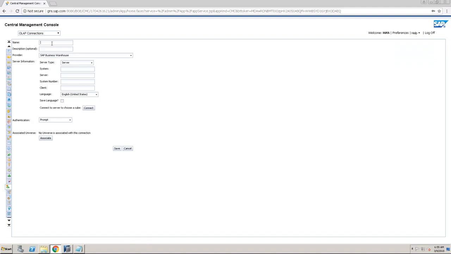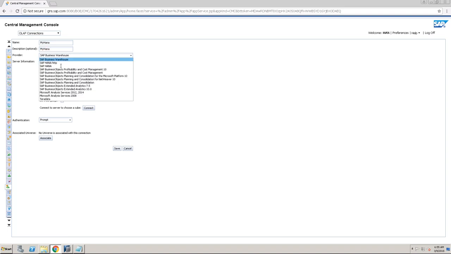Say just some name, my HANA. It takes in the default description. Also, I'm giving it as my HANA connection. And what is the provider? Which system do you want to connect? I have HANA or HANA HTTP. Now I've got two options here. One is HANA, the other is HANA HTTP.